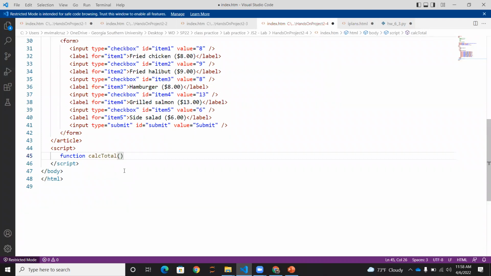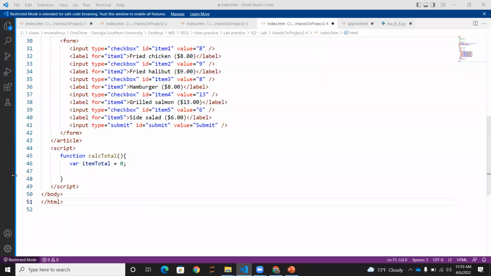The T is uppercase. I told you about the camel case thing. To separate two words, we give the second word an uppercase letter, which is called camel case in programming. We're going to calculate the total. So the variable is itemTotal equals 0, right?